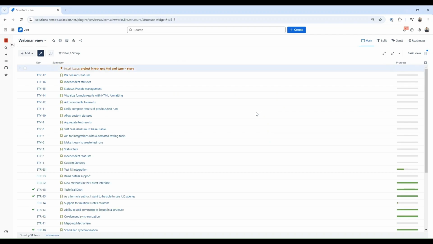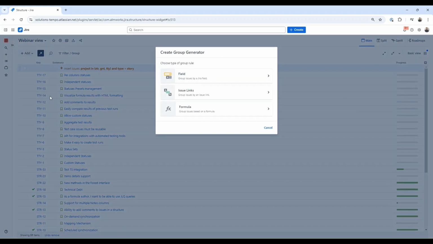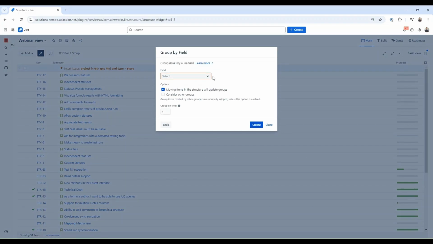Now that we have the stories level, let's add some levels on top. We will use the group generator for that purpose. And again, there are multiple options we can choose from. I will start by grouping by field. This option gives us the ability to choose almost any Jira field we have. So there is a lot of flexibility in the way we can build our hierarchy. I will start with grouping by epics, since it's a very standard way to organize your items in Jira.